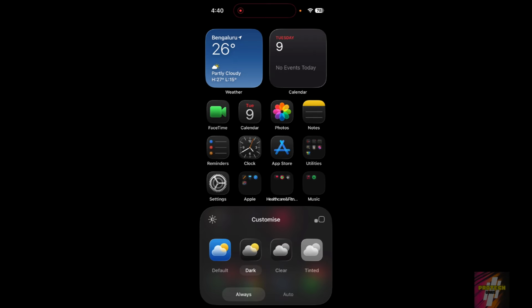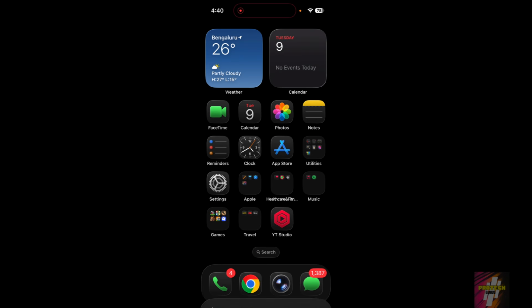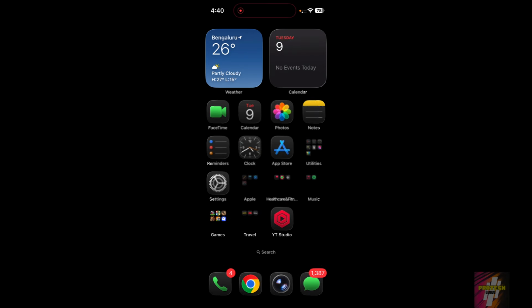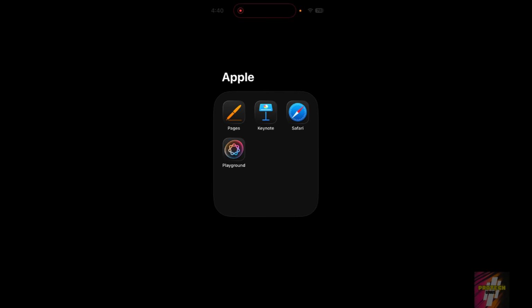Well, if you want to learn how to customize your iPhone like me, then I have made a separate video also. I'll leave it in the description and the first comment too. You can go take a look at it. So yeah, these are the two ways which you can make sure your iPhone looks somehow different.